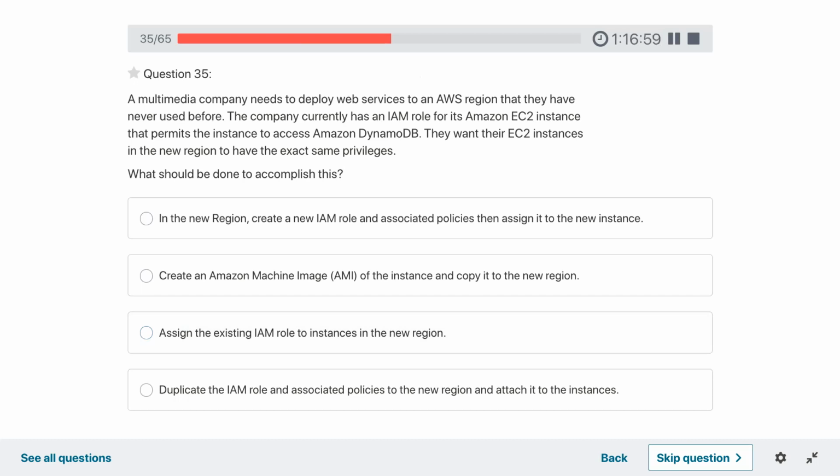A multimedia company needs to deploy web services to an AWS region that they have never used before. The company currently has an IAM role for its EC2 instance that permits the instance to access DynamoDB. They want their EC2 instance in the new region to have the exact same privilege. What should be done?